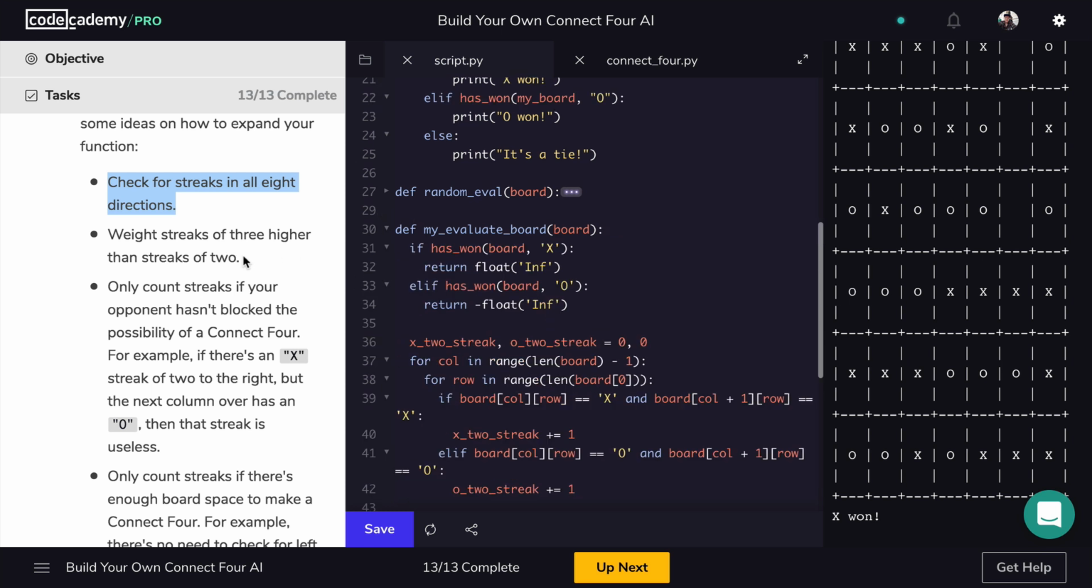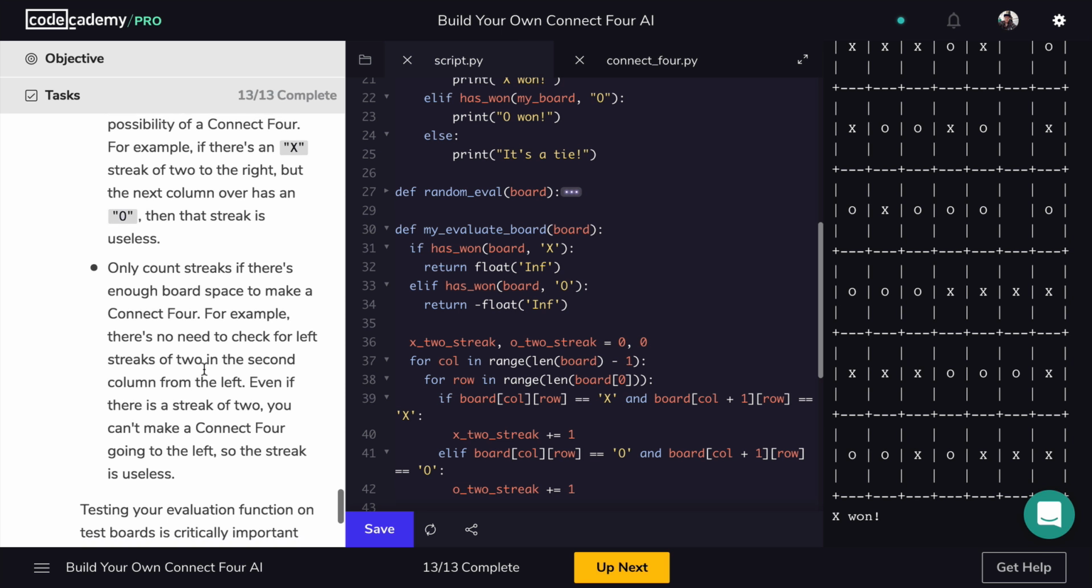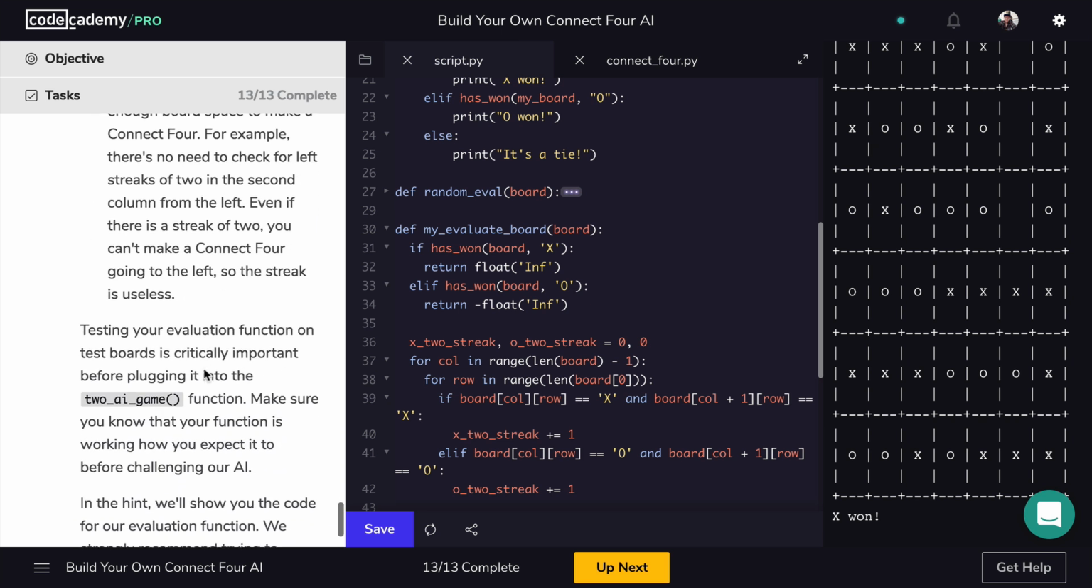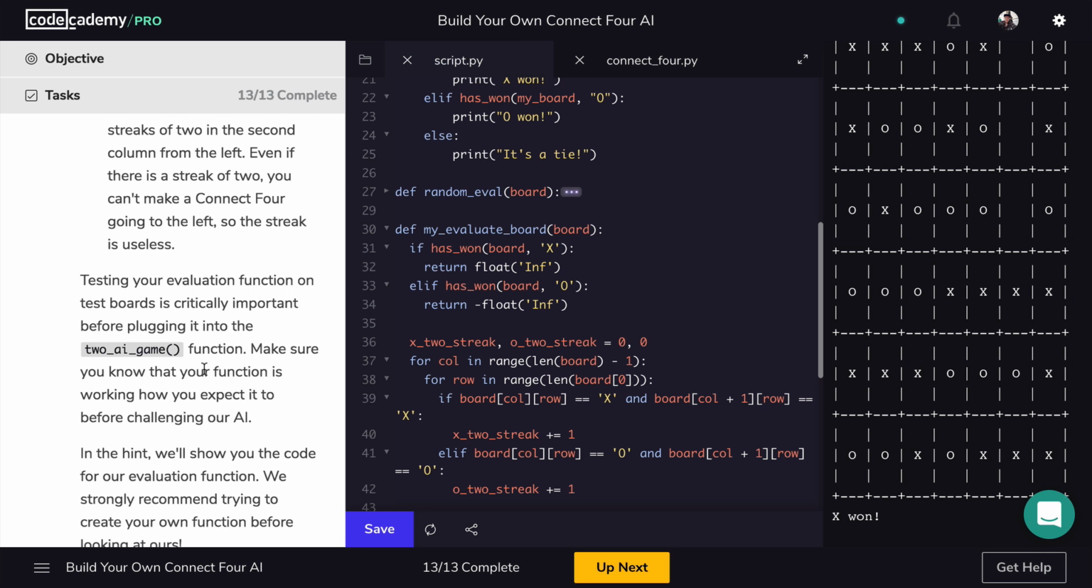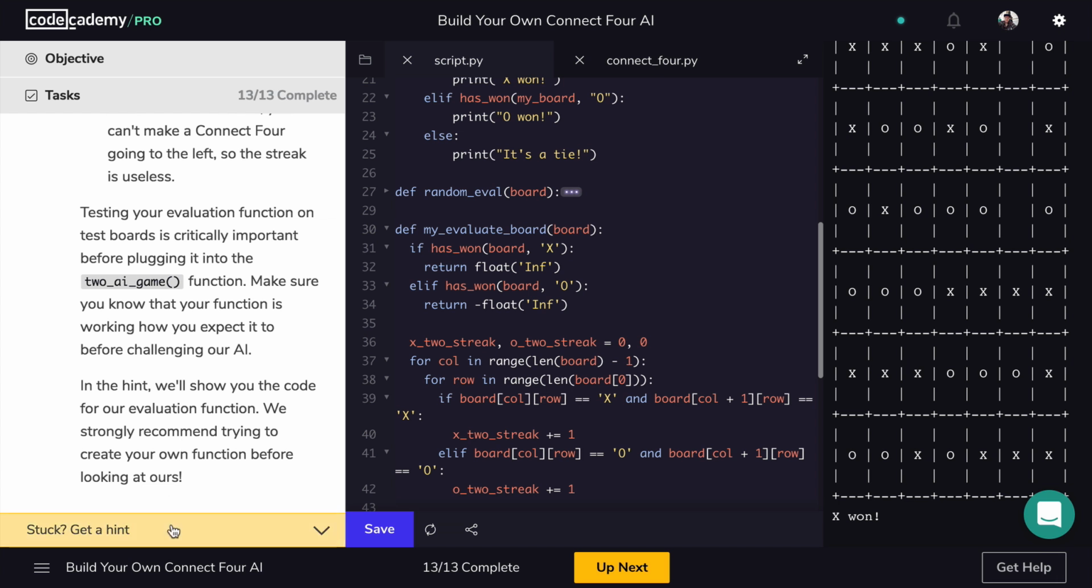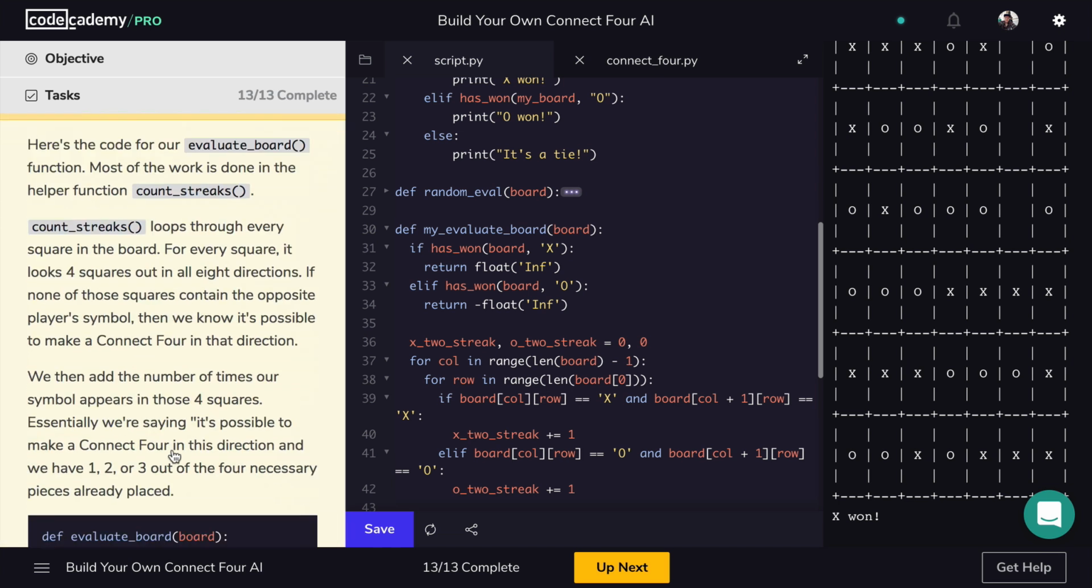You could weigh the streaks of 3 higher than streaks of 2. You could only count streaks if your opponent hasn't blocked the possibility of a connect 4. You could only count streaks if there's enough board space to make a connect 4, etc. So testing the function on test boards is critically important before plugging it into toAI game function. Make sure you know that your function is working how you expect it to work before challenging your AI. And then if you look in the hint down here, they have the code for their evaluation function.